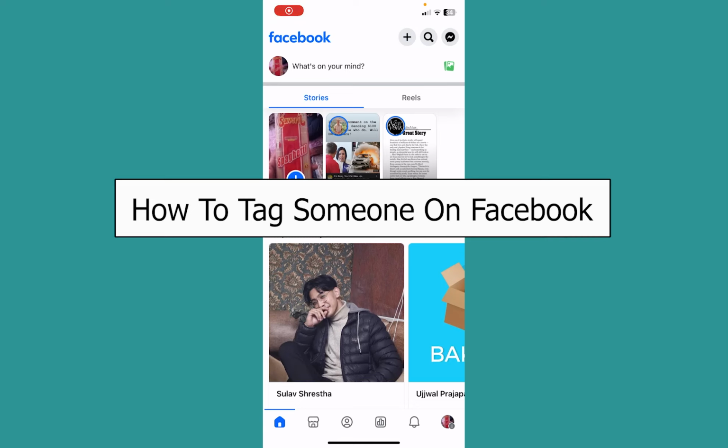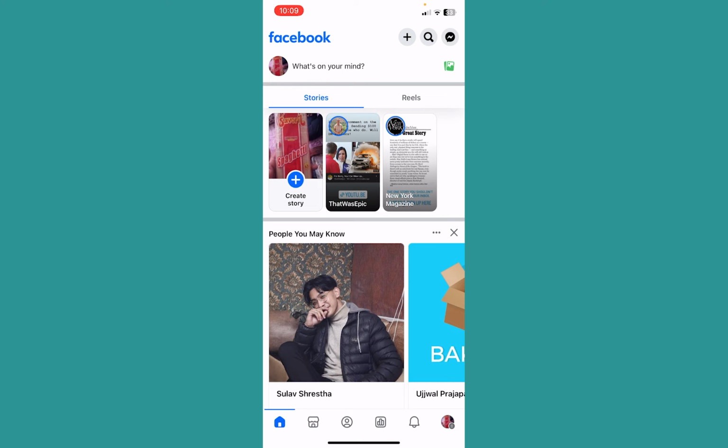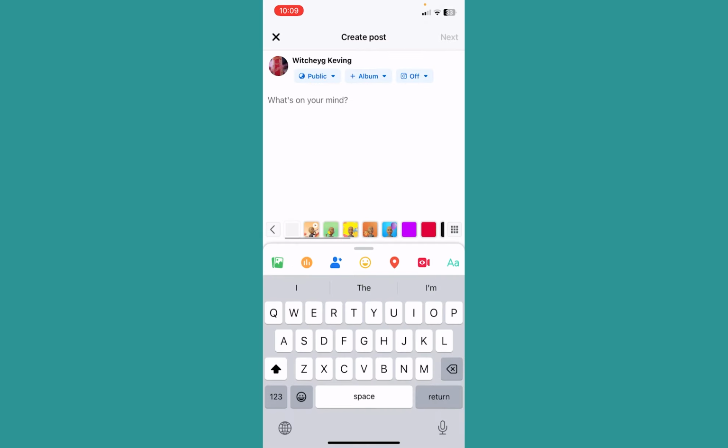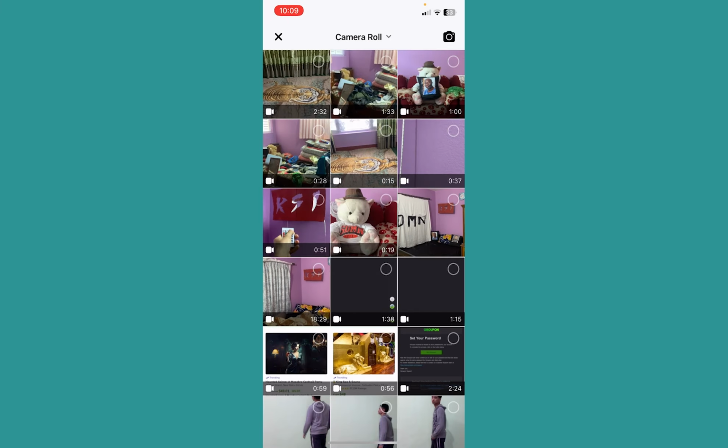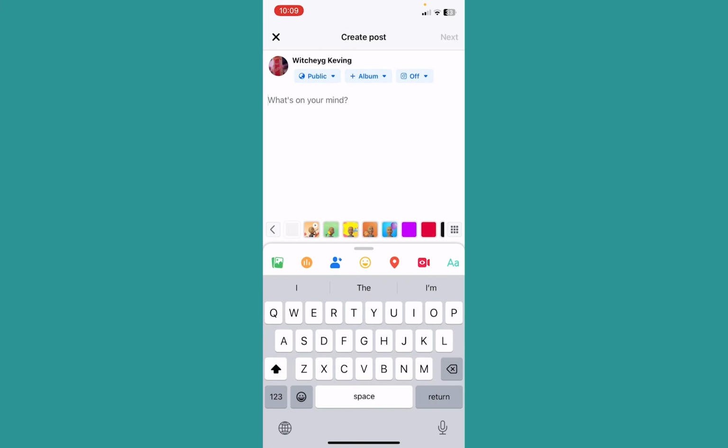Today I'll be teaching you guys how we can tag someone on Facebook. It's pretty simple. So first thing is, once you open Facebook, at the top there's going to be "What's on your mind." That's the setting through which you can create a post. Click on it, and over here you can click on this little icon if you want to add a photo or video to your profile. But if you don't want to, you can just type over here.